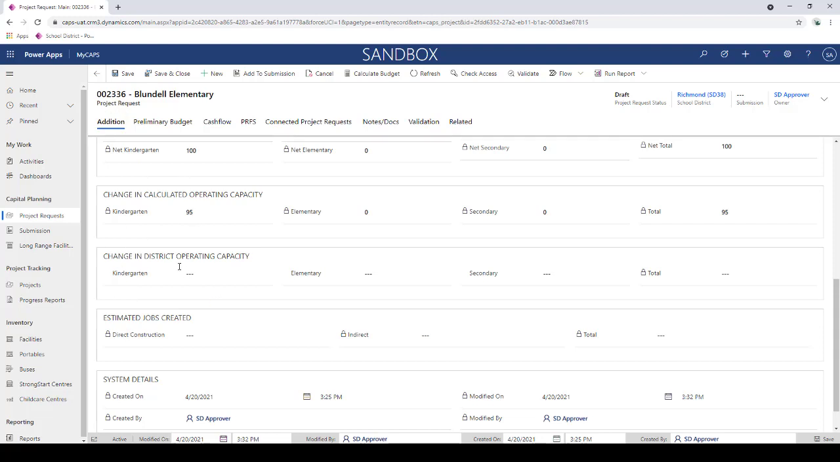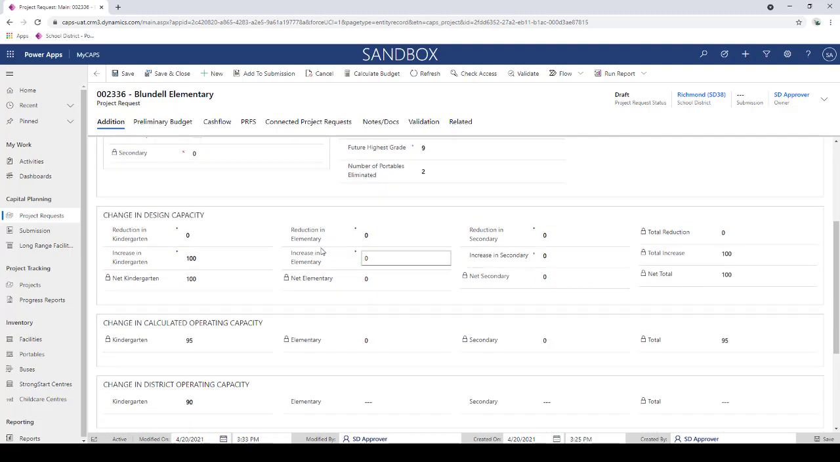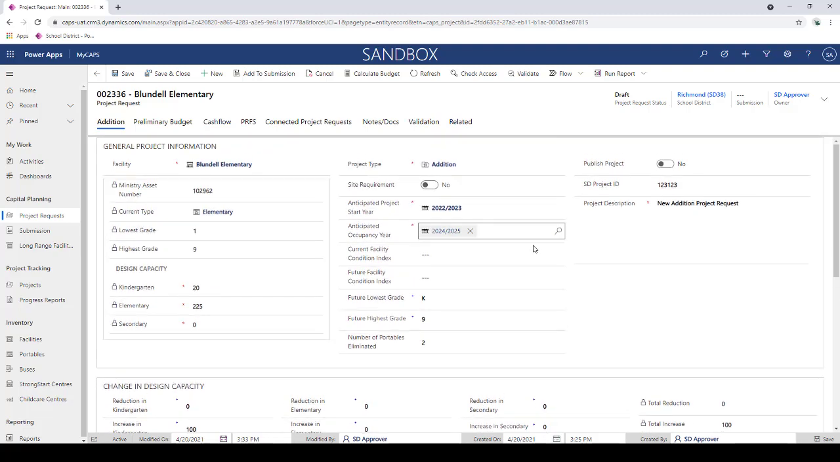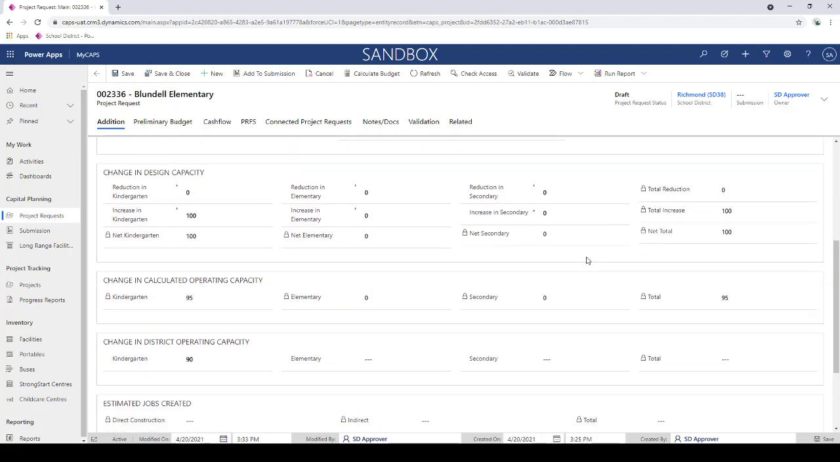So you can see here in the context of an addition, I'm also asked to indicate that change in district operating capacity. Again, I'm just going to say that with my calculation in my school district, it's going to be a change in kindergarten of 90, for instance. I'm then going to save here. And once I save, the project request is formally created. It has a good set of data. I've entered the recommended, the required, and even the optional fields, and I'm ready to proceed to the next step of this project request.